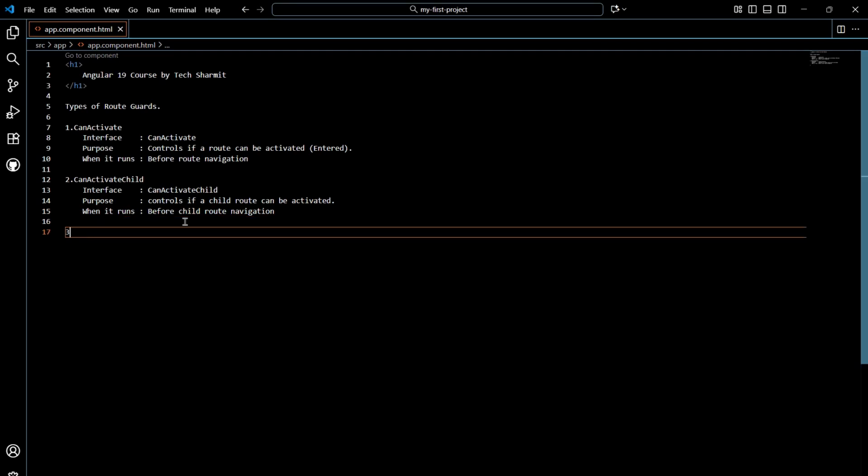Now we will talk about the third type. In the last session we talked about a fourth route guard also, which is CanLoad, but when you check the Angular official website, you will find that the type is deprecated now because it's an older thing. So here we will just talk about four types. The first is CanActivate, second is CanActivateChild, third one is CanDeactivate, and fourth one is CanMatch. So let's talk about CanDeactivate.